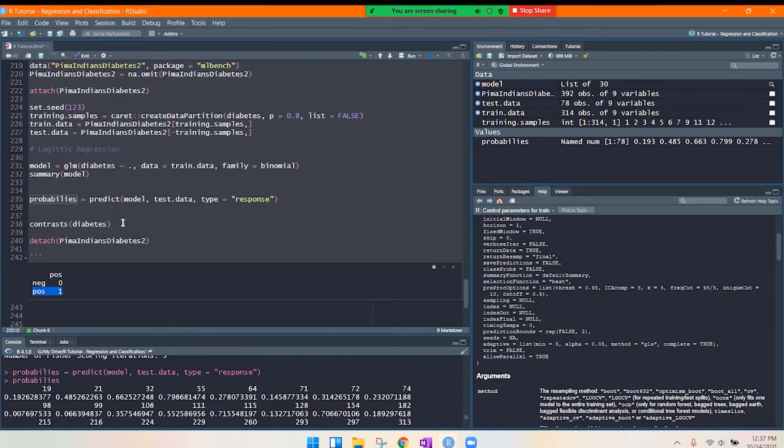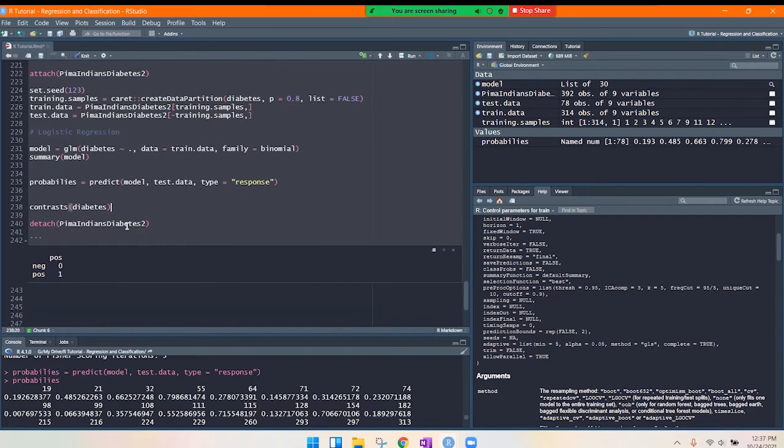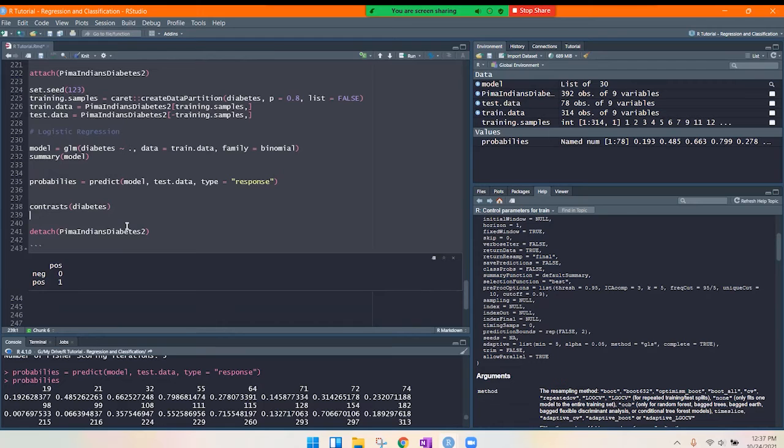So basically for that, we'll have to use an if else function, which we saw before. So let's create a variable called predicted.classes equals if else. Our condition will be probabilities is greater or equal to 0.5.